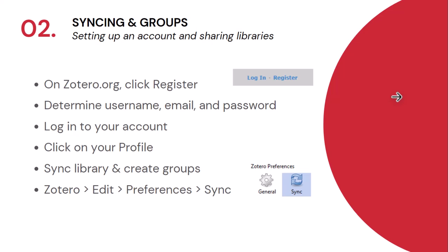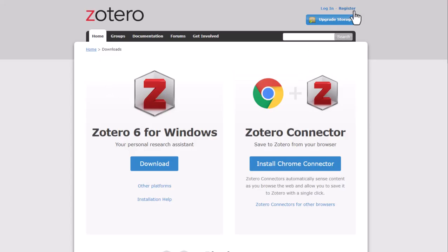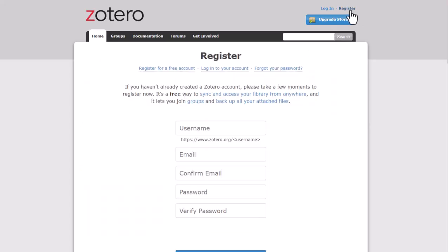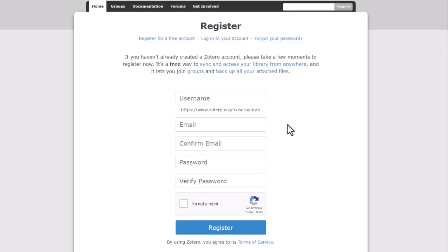And then once you log in, you can click on your profile to sync your library and create groups, which enables you to share your libraries. So I will demonstrate this now. Okay, so from this screen, there is this option to register up in the corner. So if you click that link, it will ask you to create an account. And again, this makes it so that you can sync and access your library from anywhere and back up your files, which is a great thing to do.